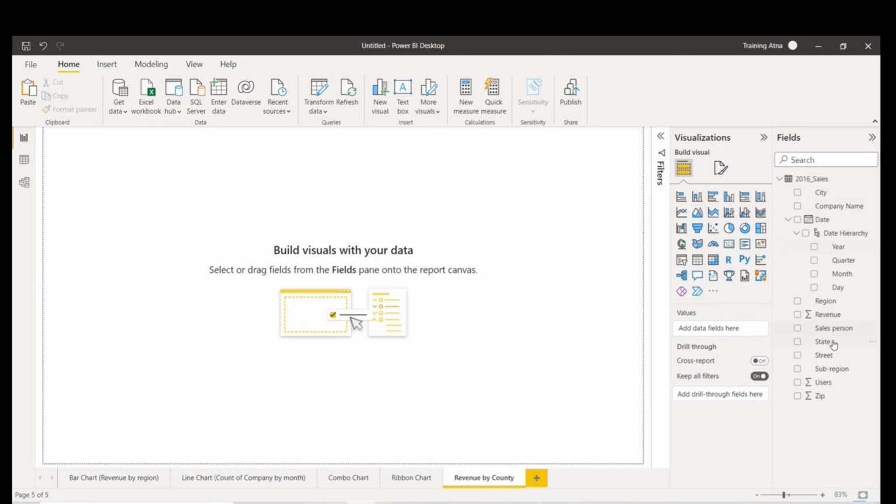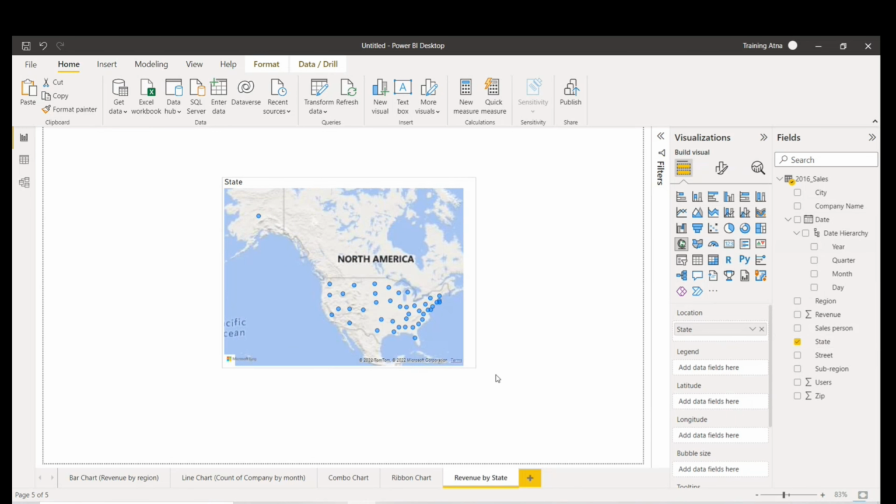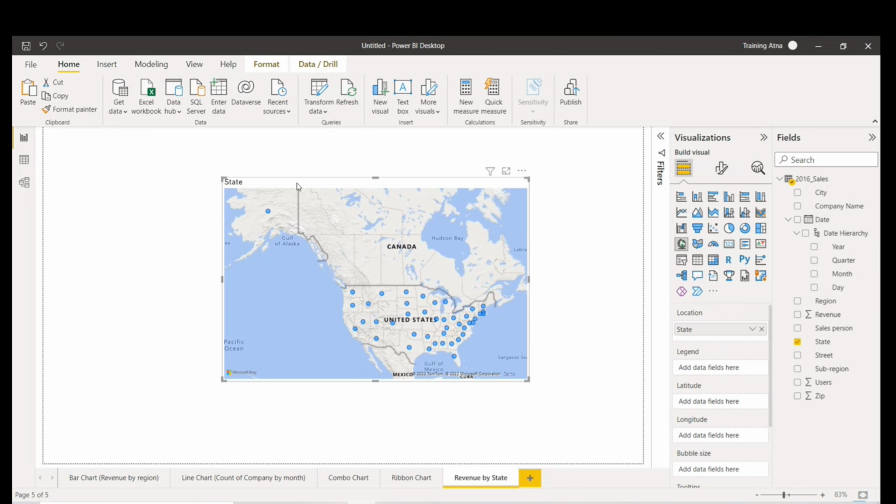You can drag and drop the, okay, we don't have country, right? I'm sorry, so revenue by state. I'm just renaming it to state. Okay, so state is there, right? So just drag and drop the state, and you can see a map here.